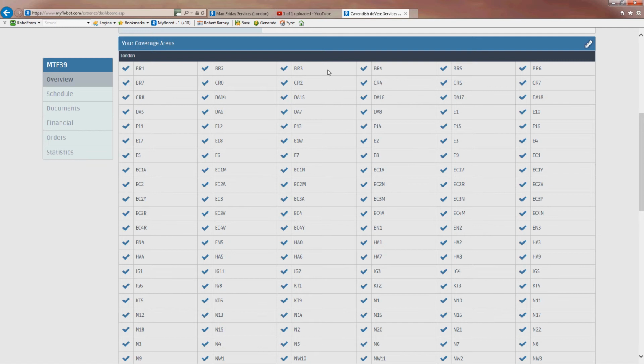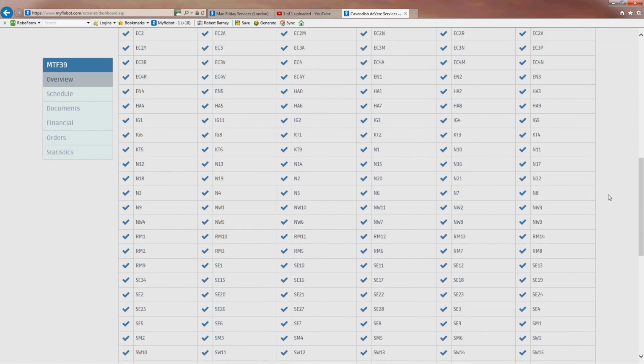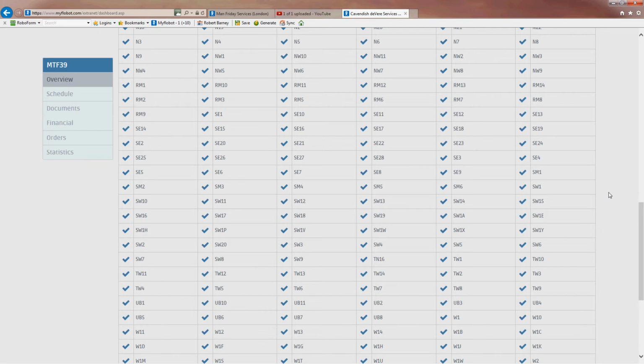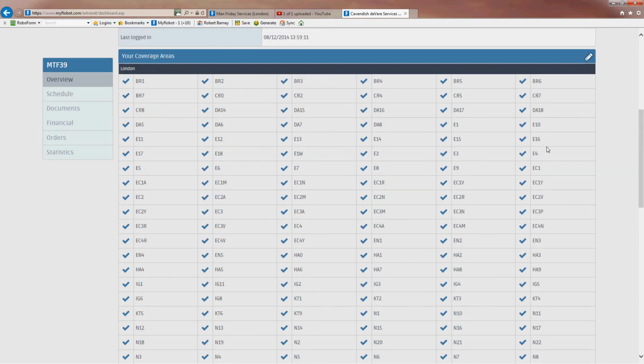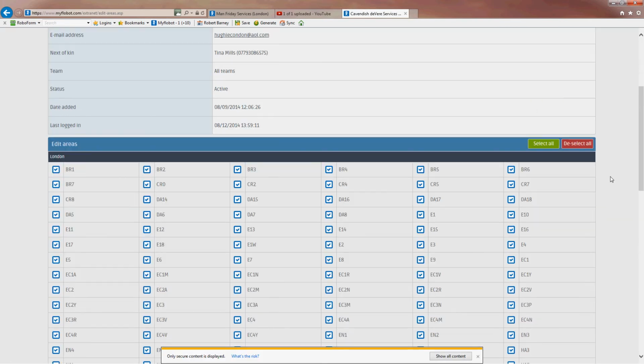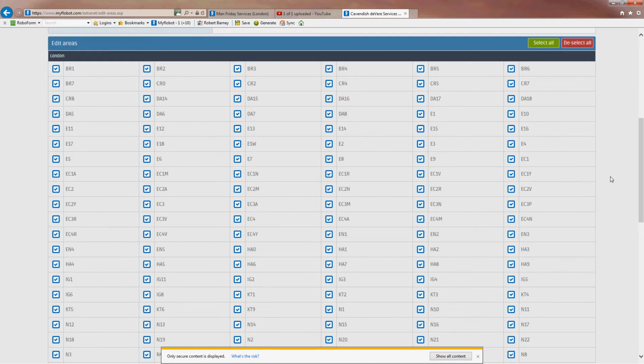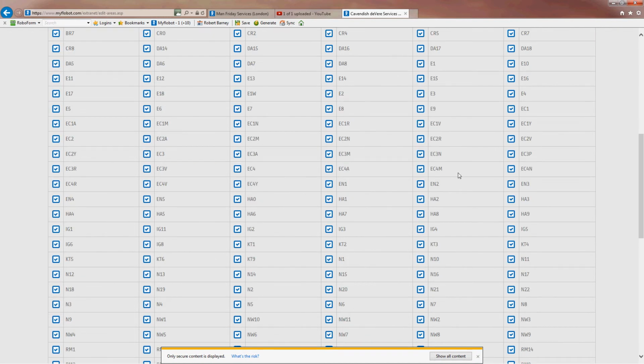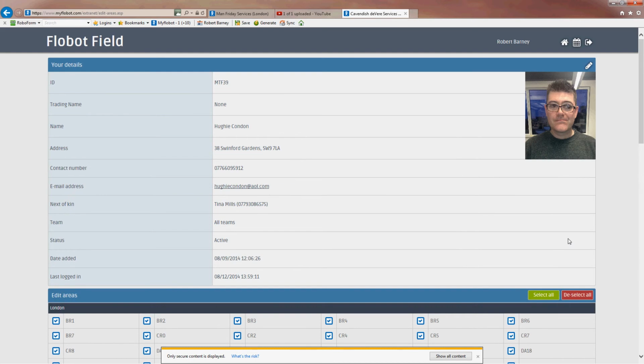The areas that they cover can be very useful if someone won't cover all of the areas, and you say, look, okay, go into your portal and edit which areas you will cover, and then when you go to put them into the schedule, they will only be selected for the areas that they can cover. So for instance, we'll take those off or add them. Fairly self-explanatory.